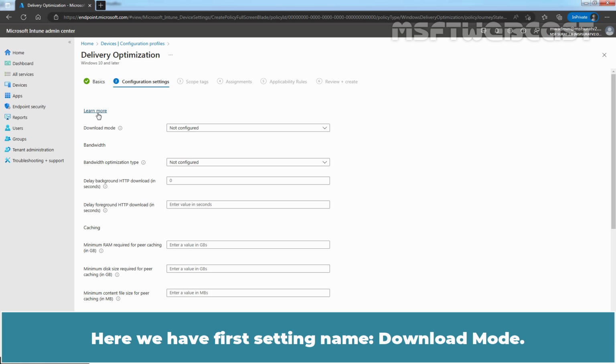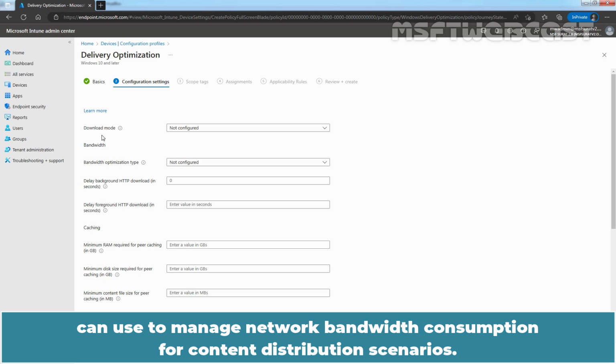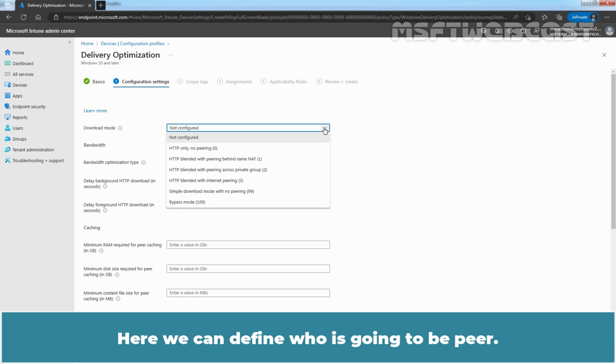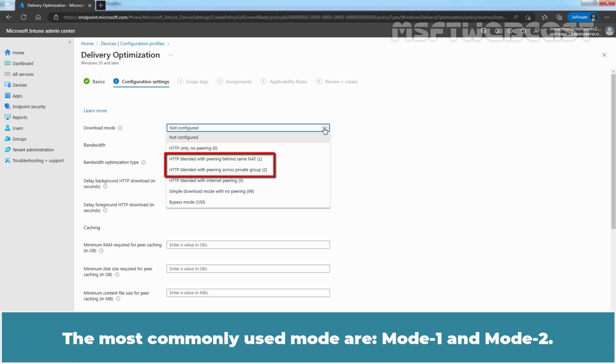Here we have the first setting named Download Mode. This setting specifies the download method that delivery optimization can use to manage network bandwidth consumption for content distribution scenarios. Click on the drop-down to configure download mode. Here we can define who is going to be a peer. Every client within a network is a possible peer, but also every client on the internet. The most commonly used modes are mode 1 and mode 2.